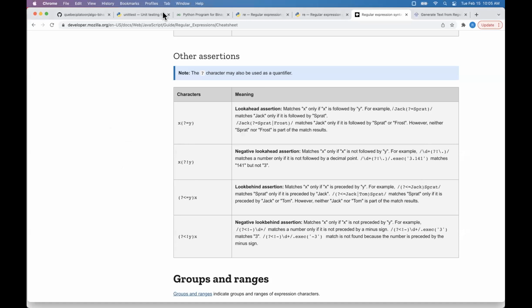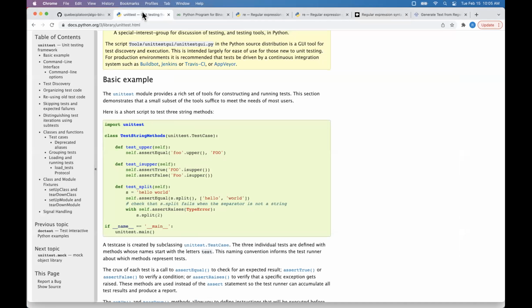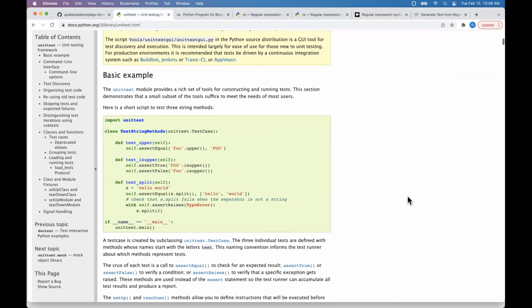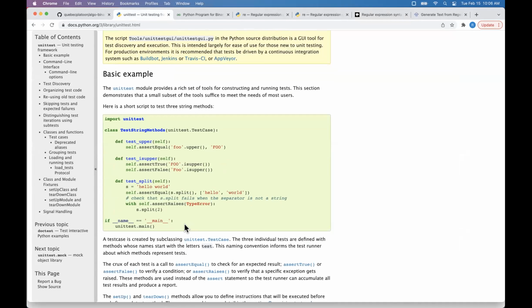Now, if you've never written a test before in Python, you might just Google Python unittest. You would find this page from the Python docs. I don't feel like doing too much reading right now, so I'm just going to copy and paste this example into my editor, and then we'll see what needs to change from there.